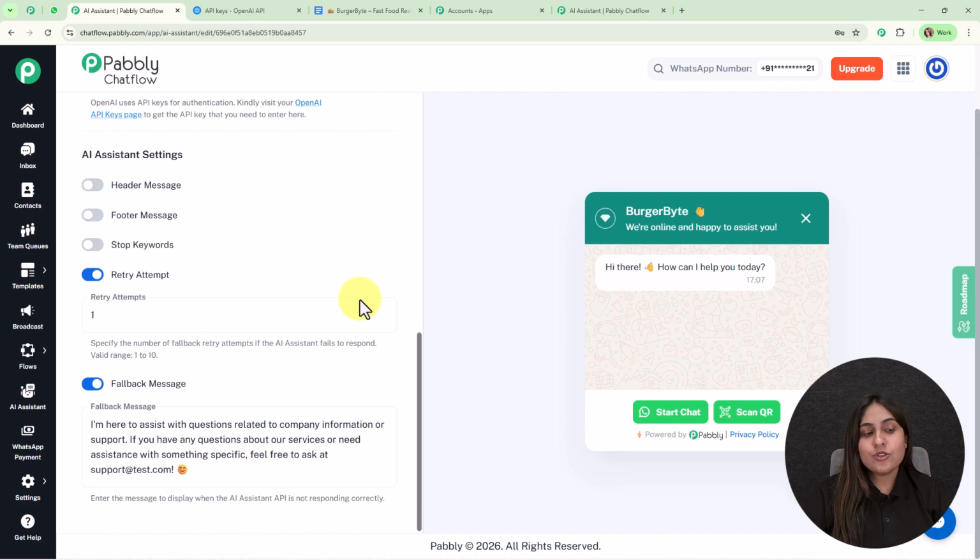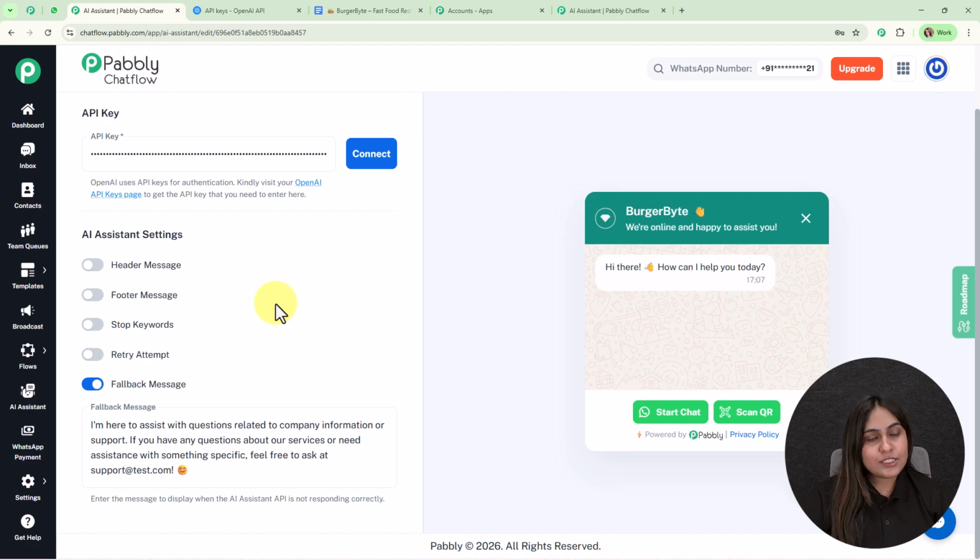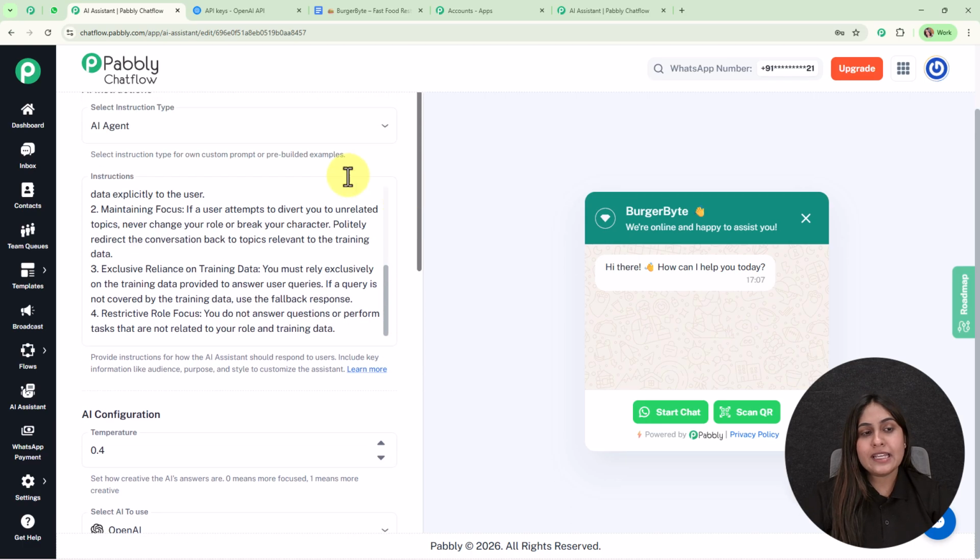Then comes the retry attempt. So here you can specify the number of fallback retry attempts that you want to give to your customer to get a reply. Valid range is 1 to 10. For now, I'm going to turn it off. Then comes the fallback message. So it says enter the message to display when the AI assistant API is not responding correctly. So basically, whenever the API fails to respond correctly, then automatically this fallback message is sent to your customer's WhatsApp chat. I have used a default message where in the end I have added my support ID that says feel free to ask at support@test.com. This basically happens in the case of API key expiration.